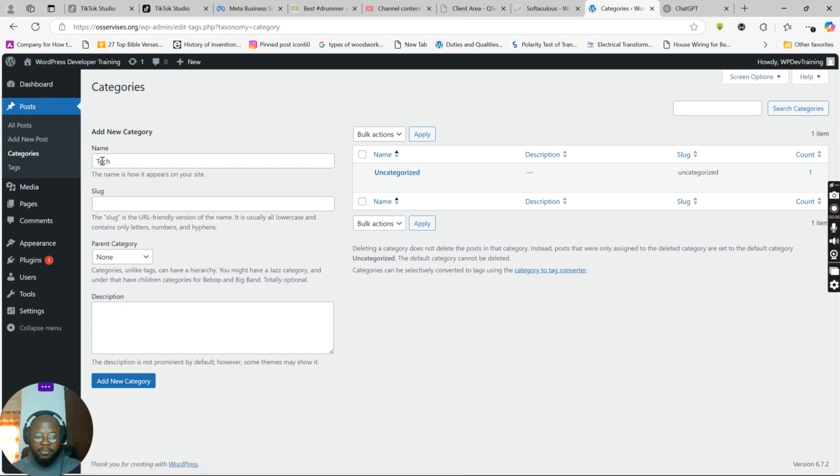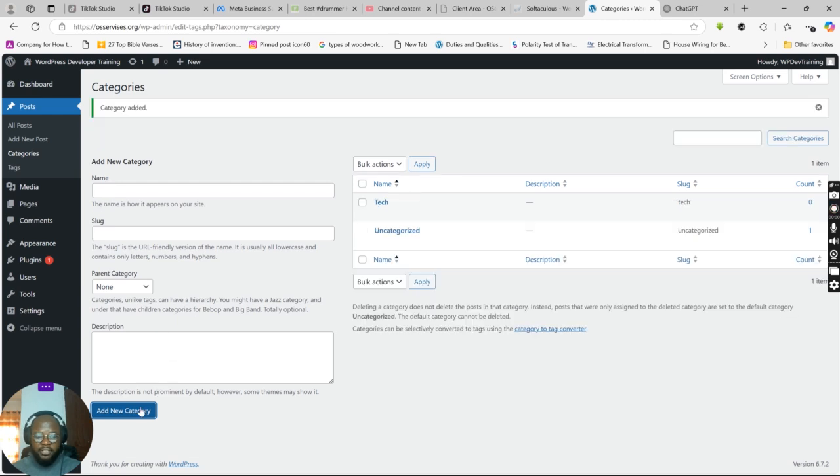So we are not adding this. This is a parent of its own. So it's not a child under any parent. So you leave every other thing blank and click add new. Unless you want to put in a description for that category, you can do that. So once we click add new, you can see that the category has been automatically created and then the slug creates itself. I didn't type anything in slug. So the slug automatically creates itself. So that's simply how you create a category. It's as simple as that.